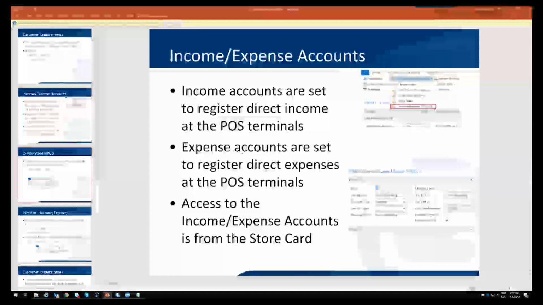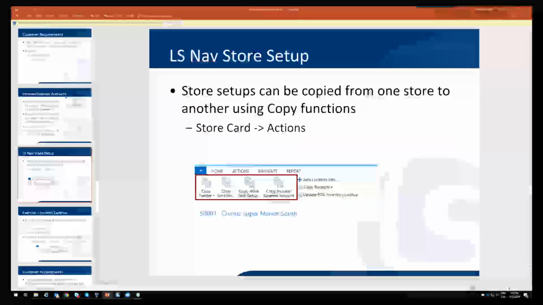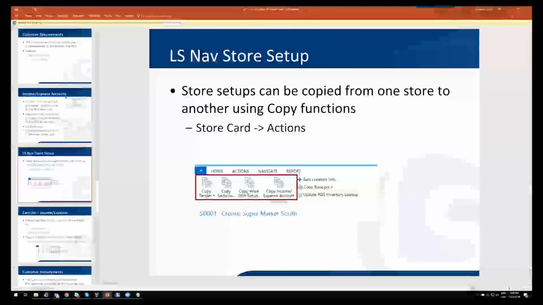So in here, the store setup, I think that I talked already about this. These are the copy functions. These copy functions allow you to copy from one existing store to a new one, so you can just copy tender types and everything. And as I said, the best practice is to configure one single store with at least 2 POS terminals, work with that, test that, make sure everything works well, and then copy it over to a new one, and then create your other stores once you're sure that everything works as you want.